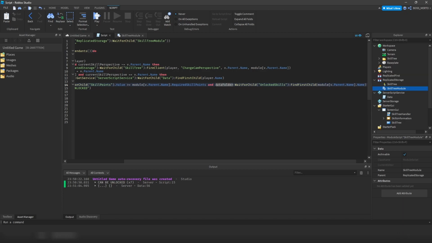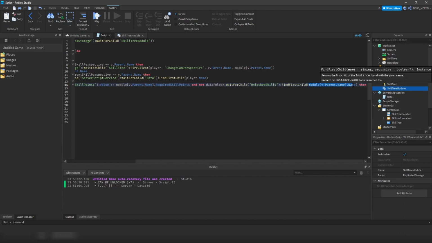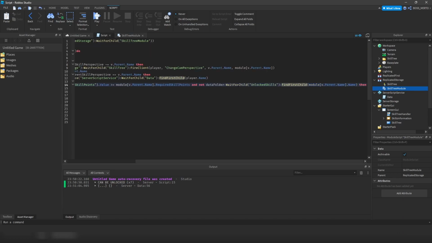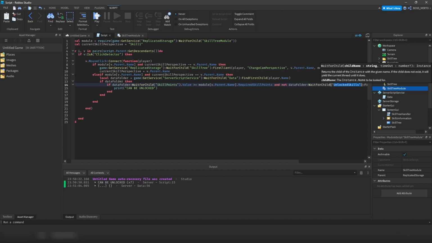Make sure to add a not right here. So this reference right here refers to the names of those skills, okay? So we are checking if there is no unlocked skill inside of this unlocked skills folder which has the same name as the skill we are trying to unlock. So it makes sense. We do not want the skill to be unlocked because otherwise we would unlock it twice and there is no point in doing so. So if those two requirements are met, then we are able to unlock.